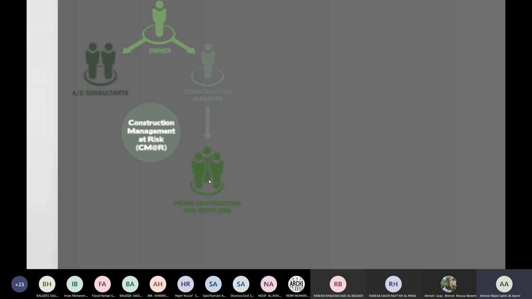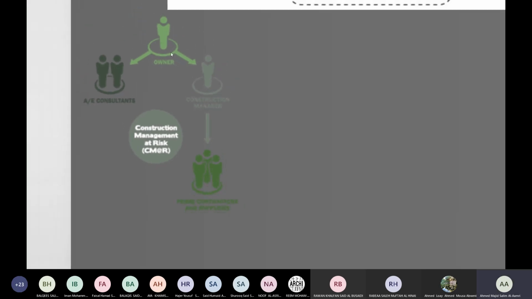Okay, so once again, there is a contract between the owner and consultant. There is an agreement between the owner and the construction manager. And there is an agreement between the construction manager and the contractor. Now, if you think about this particular method, do you think that this is for small projects?